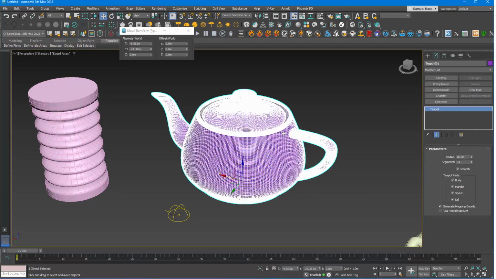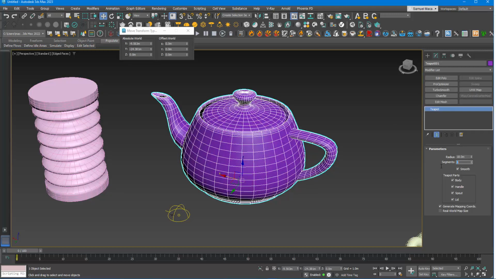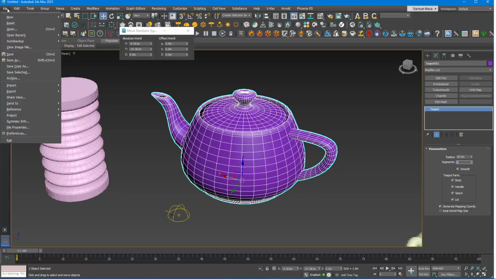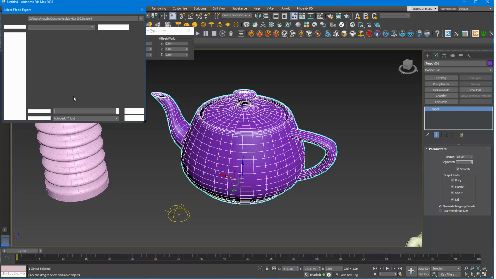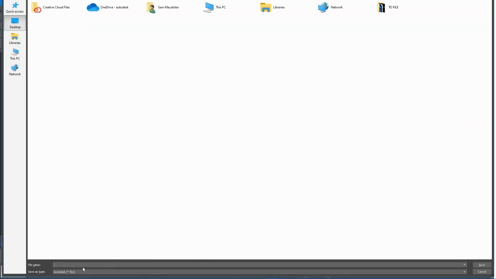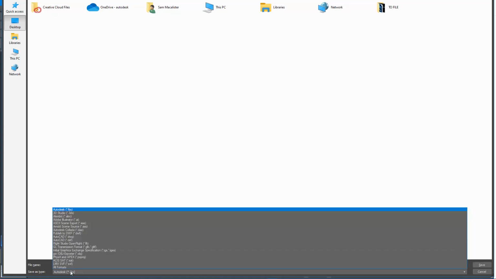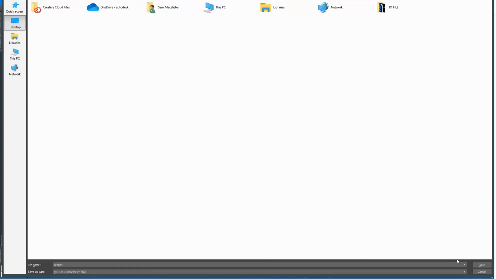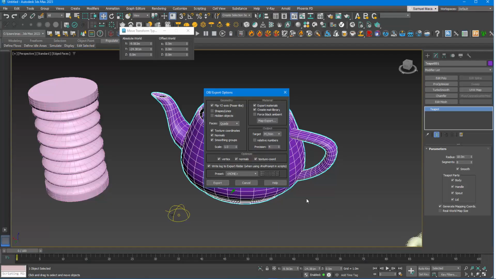So let's say we want to bring this in, so I'll just crank that back down to 8. I can go here and export selected. This one I'll just dump on my desktop and we'll call it teapot. I'm not going to use an FBX. I'm going to use an OBJ file, and I'm just going to leave it on the standards.